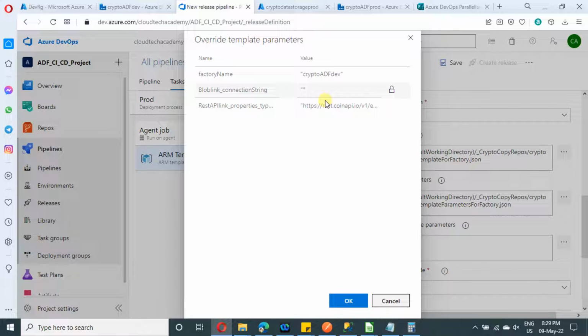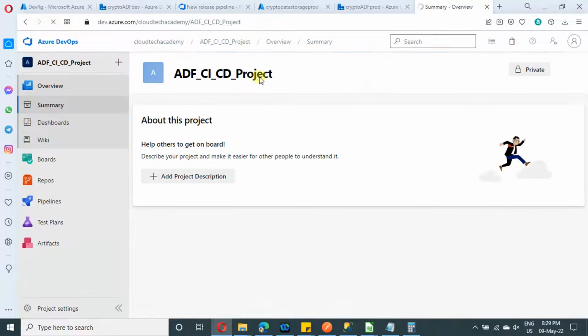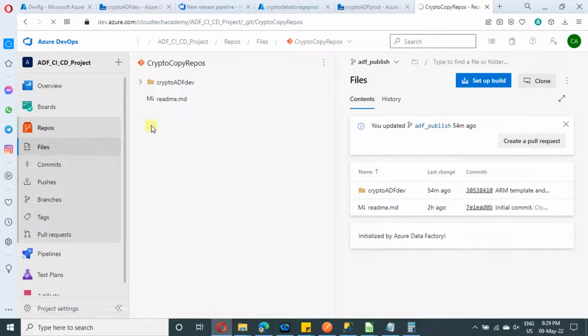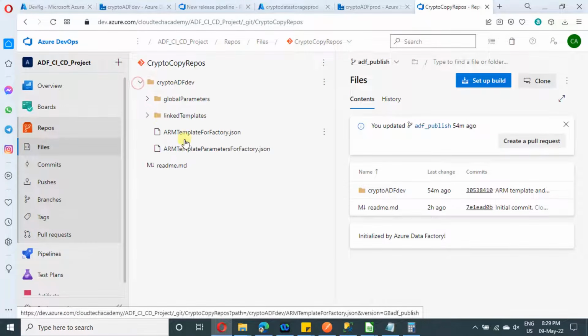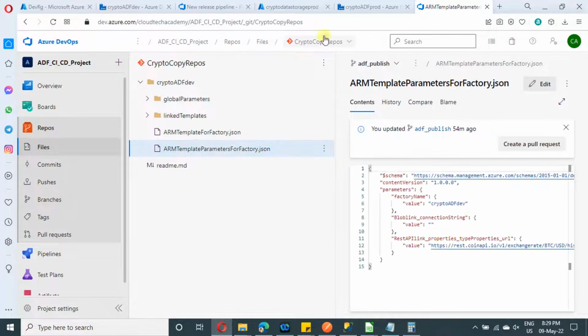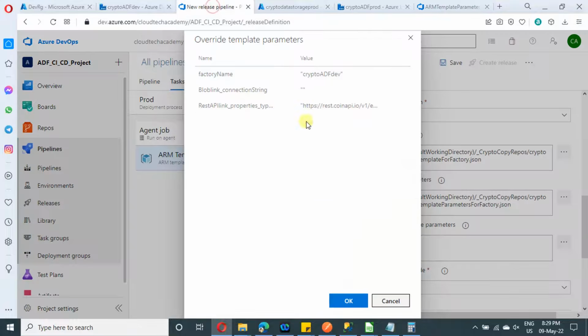Let me show from where these three key value pairs came from. Navigate to Azure DevOps and under repositories, if you remember, the parameter JSON will have some content. Based upon this content only, the override parameters appear. This content will vary depending upon the linked services that you have created in the data factory. Suppose you have connected a SQL database, then you will get one more key value pair over there in order to replace the SQL connection string.